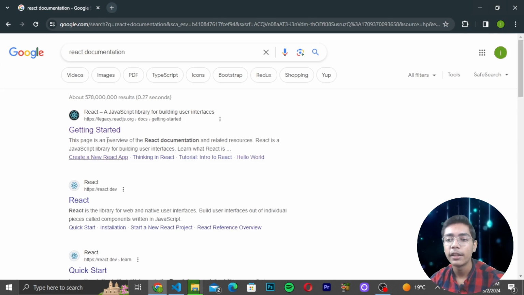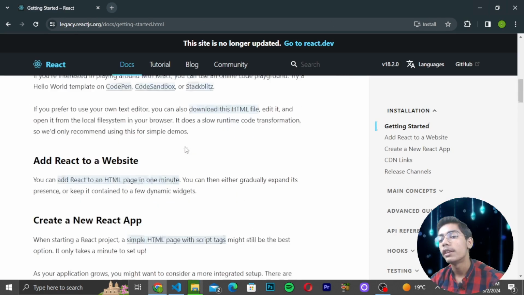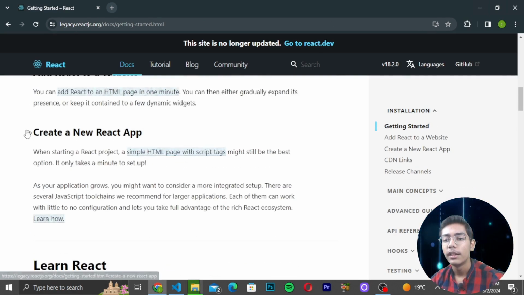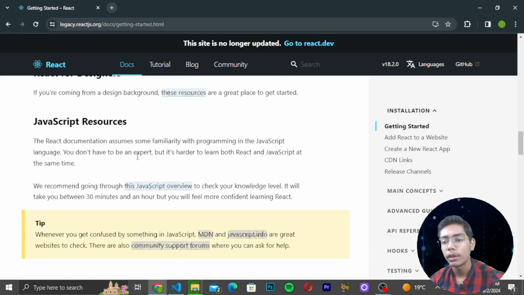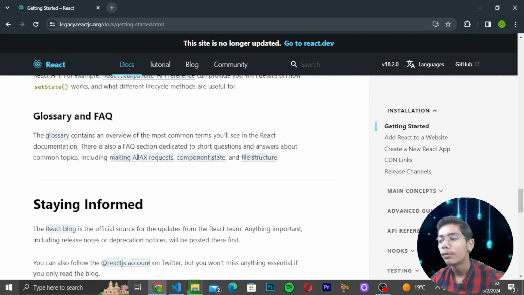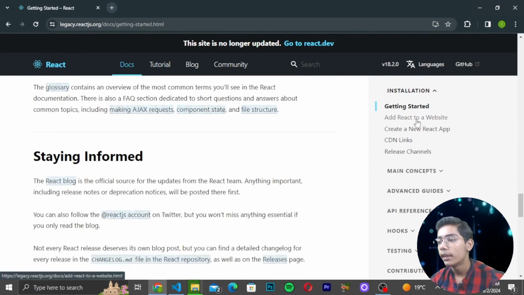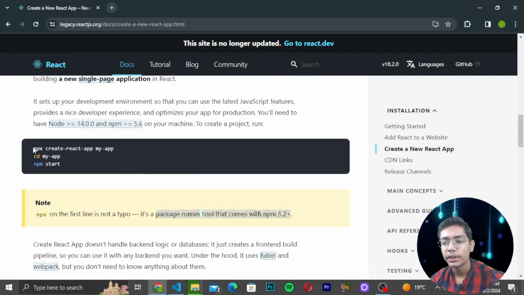But we are working with React here, so we will be using the React documentation to see how we can start creating the folder in React. Now we have to press Get Started, and then scroll down, and you will see Create a New React App. If you don't find the command, simply press this Create a New React App, then scroll down and you can see we are getting the command, which says npx create-react-app.